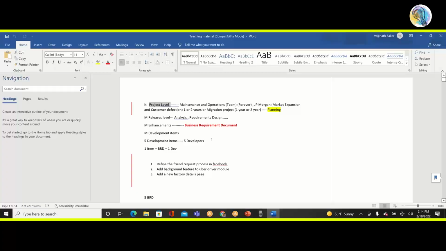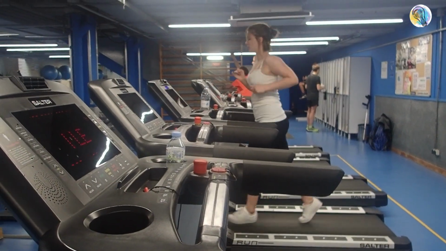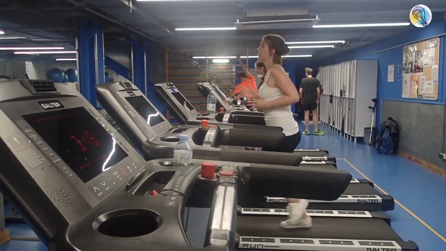In the case of a maintenance team, a planning phase happens every year. So what is other than maintenance? Projects, right? A project has a fixed start date and end date. So think about a project like this. Now you want to construct a new building in an apartment complex, or maybe a cutting edge gym with all the latest equipment.